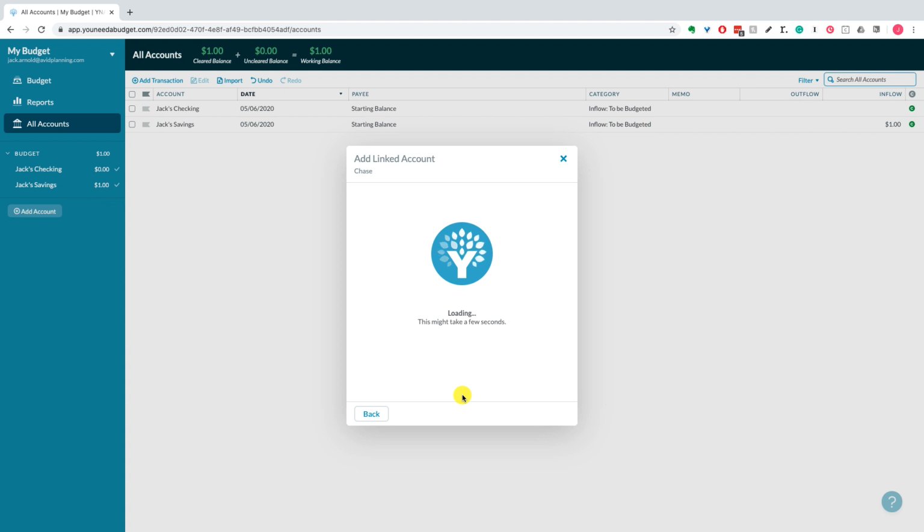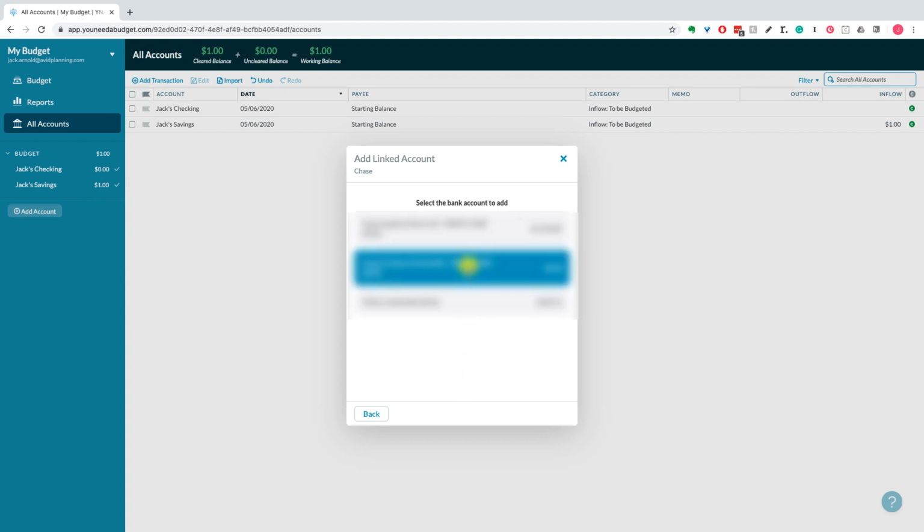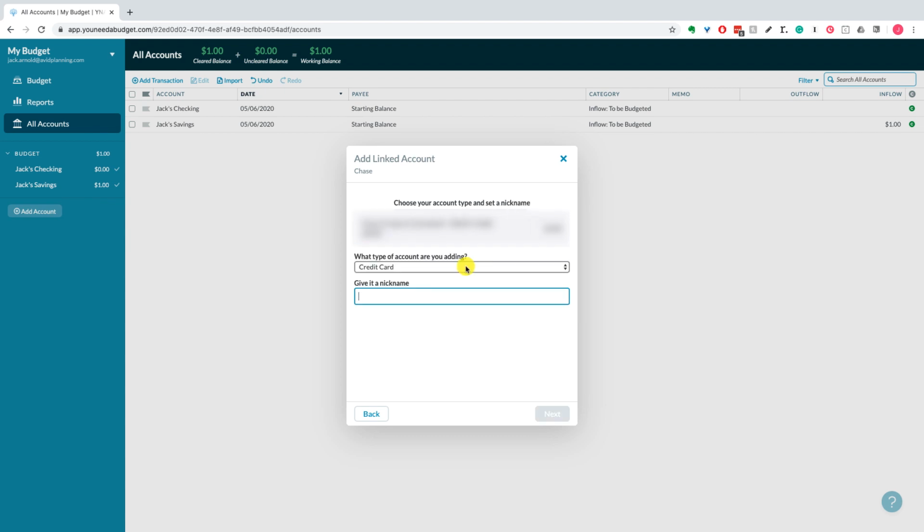I'm going to have more than one account, so I'm just going to add the account that I want to add. It's going to be this middle one here. So I'm going to click on it. It's going to pop up credit card. I'm just going to give it the same kind of nickname as the others. Jack's credit card.